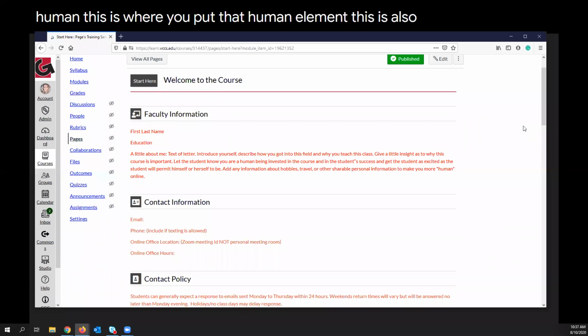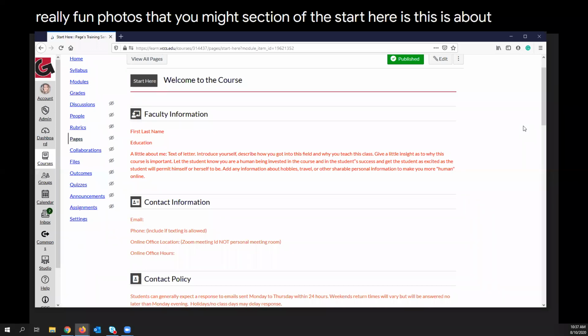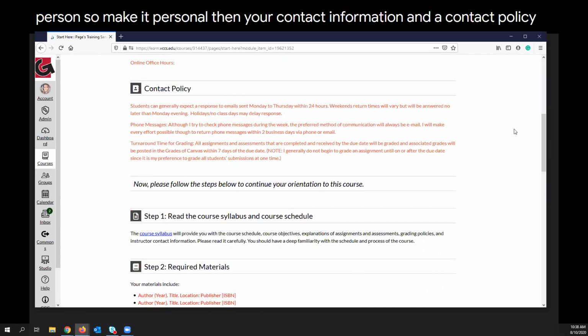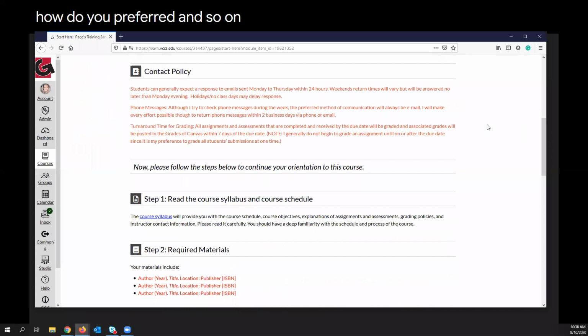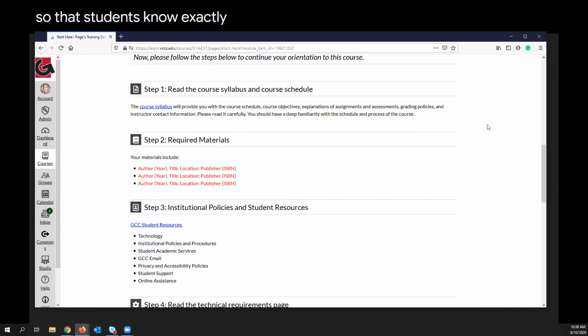This is also where you could put really fun photos that you might want to share with your class. Again, this section of the Start Here is about you as a person, so make it personal. Then your contact information and a contact policy, how you prefer it, and so on. And then the next part is some numbered steps so that students know exactly what to do.